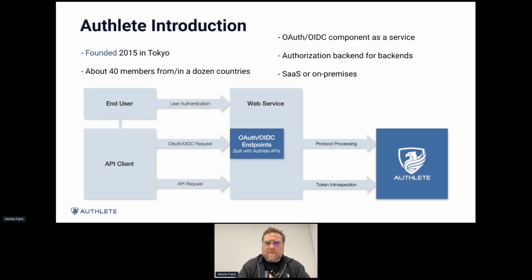Some background on Authlete. We were founded in 2015 in Tokyo. We provide an OAuth2 and OpenID Connect component as a service. This can be used to implement authorization servers and the authorization components for resource servers. So it's sort of an authorization backend for backends. We have a lot of customers in finance, banking, and fintech, but the solution is general. So any kind of service that needs authorization can use it, which I think is pretty much all services.